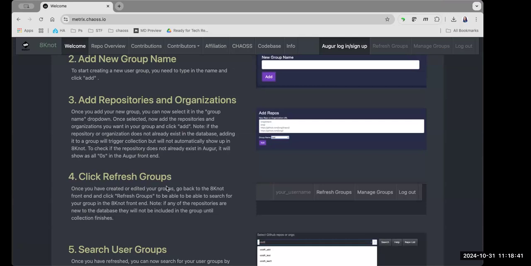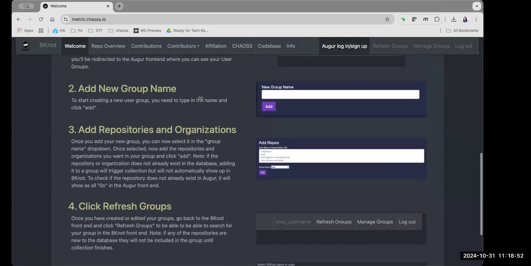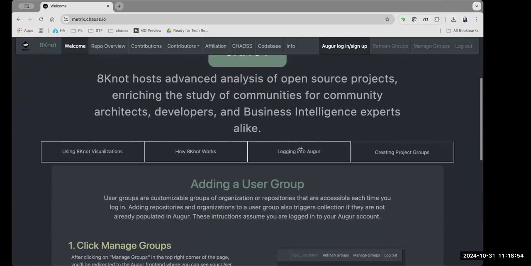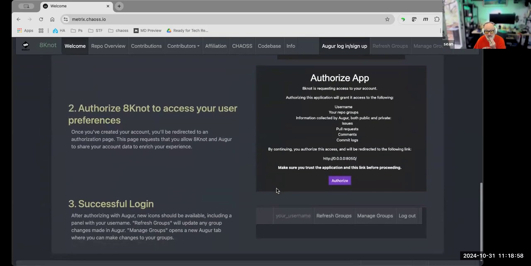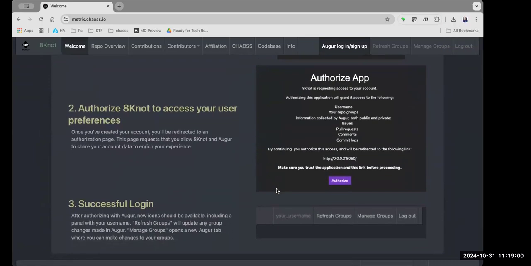Sorry, I think I jumped over you. No, you're fine. You sort of pre-answered my question, I think, but when I click the access, it says authorizing application will grant access to the following thing. Does that mean on GitHub or does that mean in Augur? That means in Augur. Okay, cool. That's all I wanted to know. Thank you.